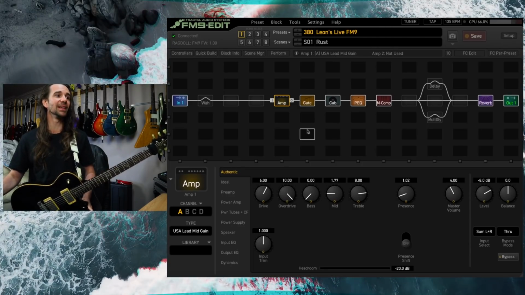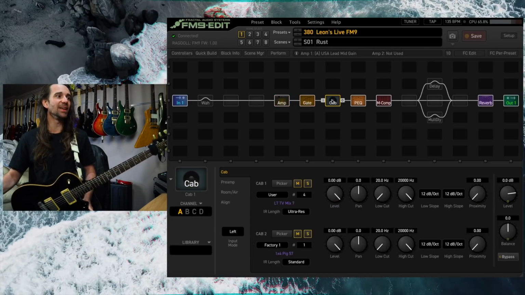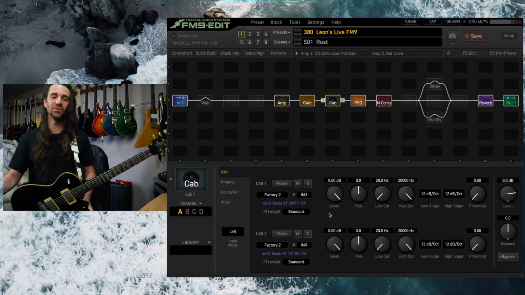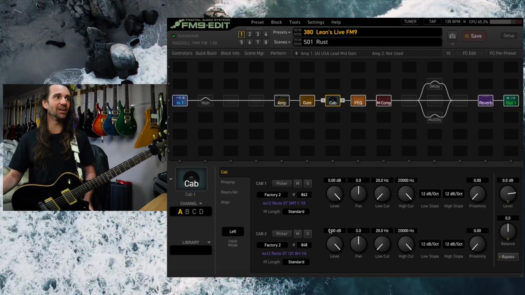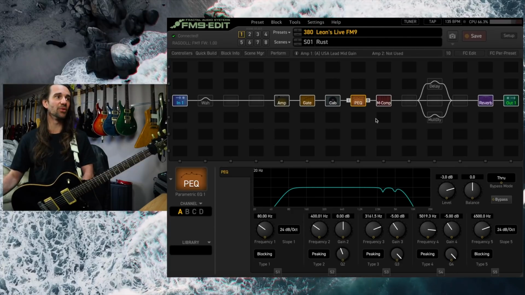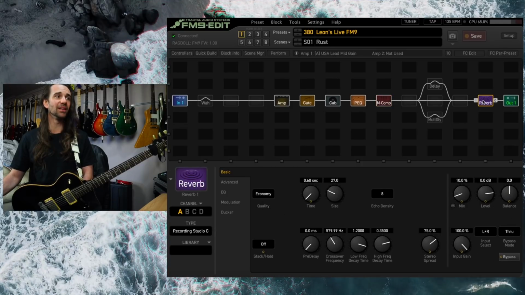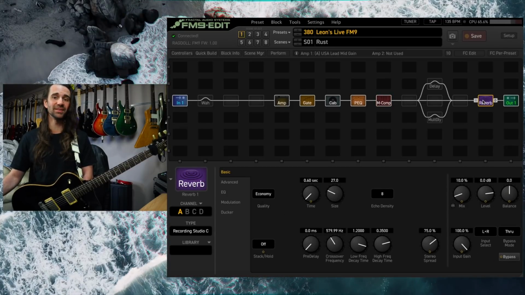So we're using the USA Lead mid-gain amp model. There is a gate after the amp. There is a cabinet block here using 2 factory IRs. There's a parametric EQ doing some sculpting of the overall tone. There's a multiband compressor acting as a dynamic EQ, and there's a reverb acting as a room simulation on here.